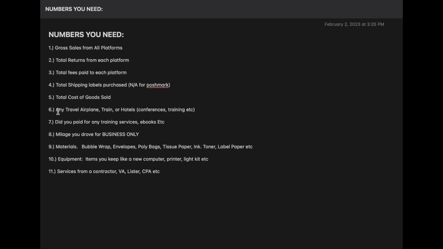Number 6, did you travel on an airplane, a train, a horse and buggy and go somewhere? And then also, did you stay in a hotel, which is conferences, trainings? Did you go to Boss Reseller Remix? Did you go to any eBay events? Anything you do to travel and stay there. Hotel and lodging is completely deductible on your taxes. So keep those receipts.